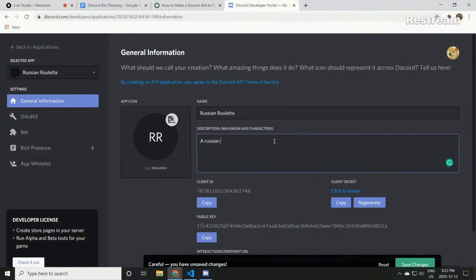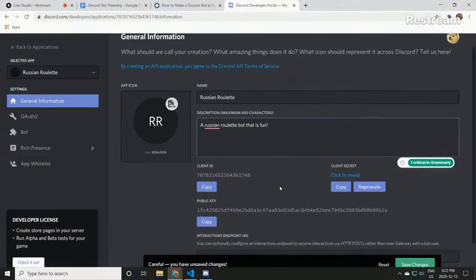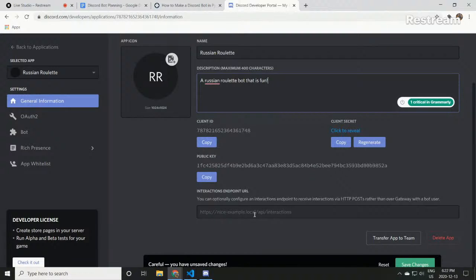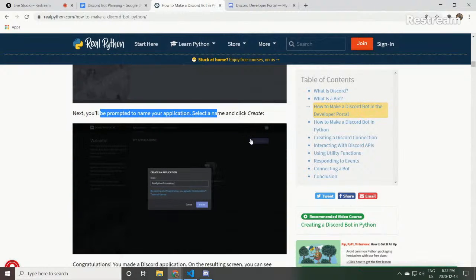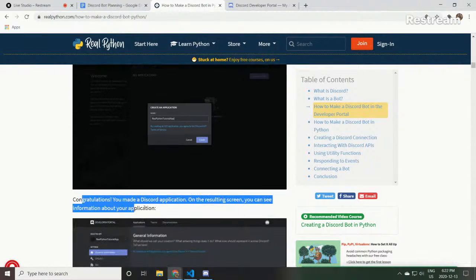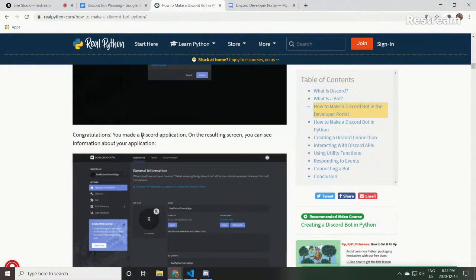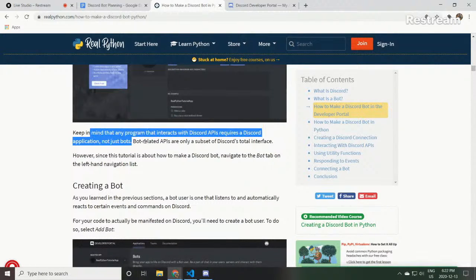I'll just make a very short description that is fun. Exclamation mark. Optionally configure, blah, blah, blah. Okay, let's see what it says here. New application. You've been prompted to name your application. Select the name. Okay, cool. Congratulations, you made a Discord application. You can see information about the application. Sick. Any program that interacts with Discord's API requires a Discord application, not just bots.